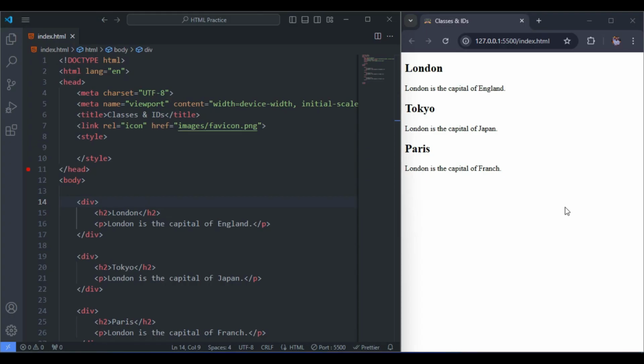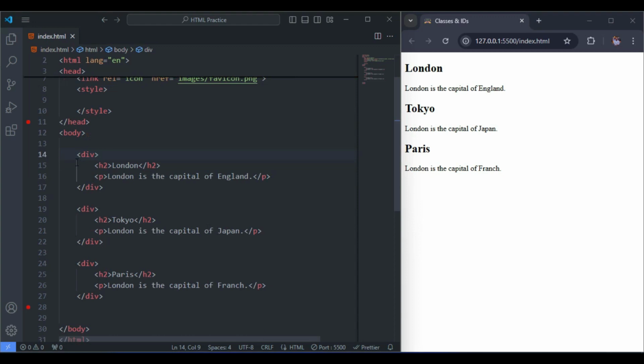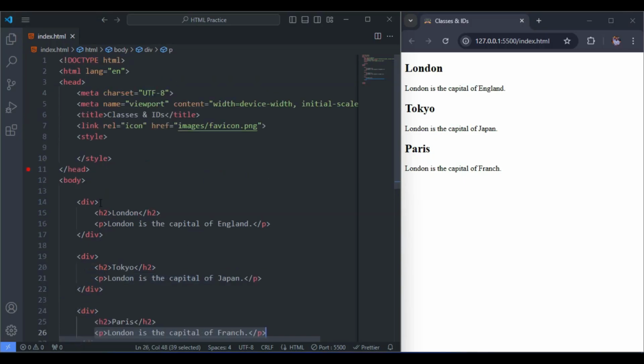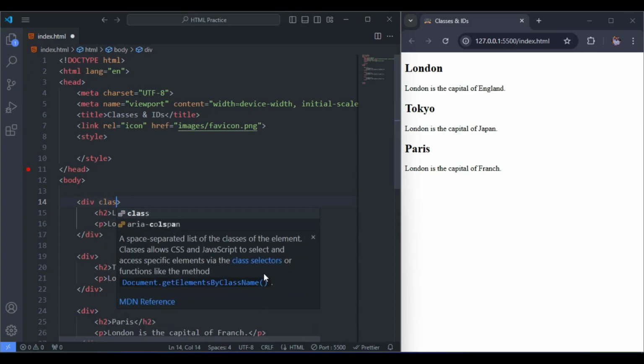So let's go ahead and start by adding the class attribute to our HTML document right here. As you can see, I have already defined 3 different divs right here, 1, 2, and 3, all with some HTML elements inside, which are an h2 and a paragraph. So let's start with the first one right here. Let's come right inside the div opening tag. I'm going to give a space and say class.